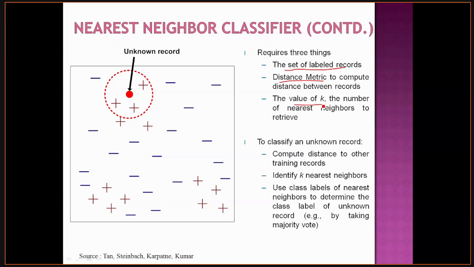So how many closest neighbors, or how many closest training records, should I compare with? That is given as an input to the algorithm by specifying the value k. If I mention k equal to, say, 1, that means I will just check with the closest neighbor. Whatever the label of my closest neighbor is, I will accept that label. So that is one nearest neighbor.